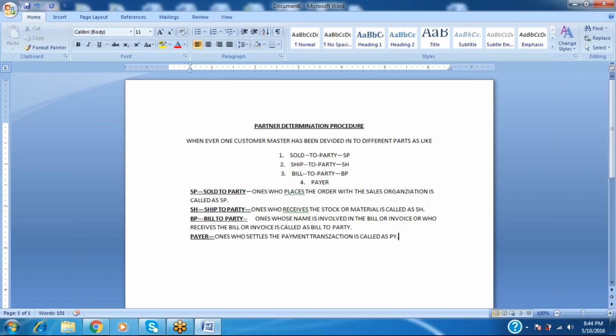So how to maintain this partner determination? That's what we are going to make here in this partner determination process. That's what we are calling the partner determination procedure. So for maintaining this partner determination procedure, first of all we need to know what the sold to party is. The sold to party is the one who places the order with the sales organization, which we are calling the sold to party.